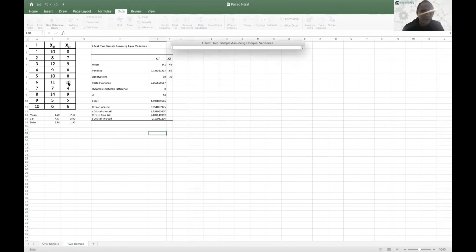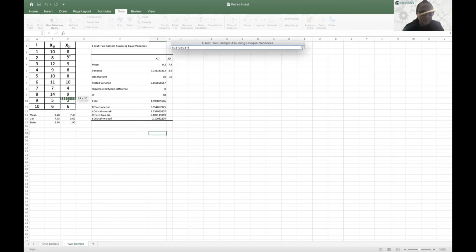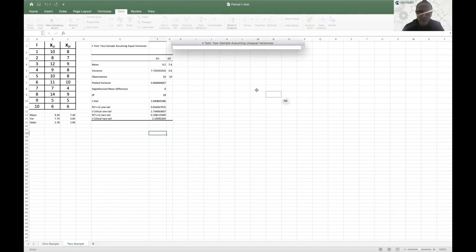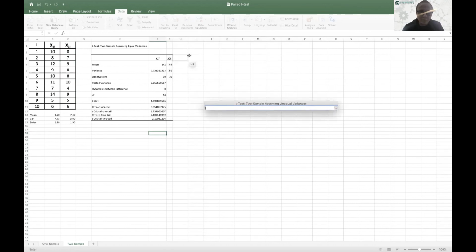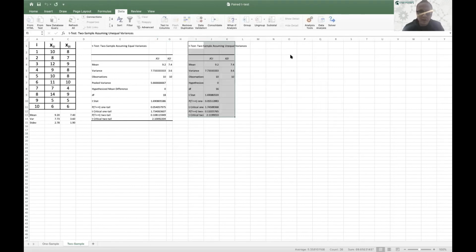And so we're going to highlight the exact same information as we had in the preceding example. I'm going to leave this blank as it's not a necessary condition. I'm going to indicate that we have labels. And in this case, I'm going to select a different output range. You just want to be somewhat careful you're not copying over old data. So I'm going to select I1 as the starting point for this output. And then we hit OK.